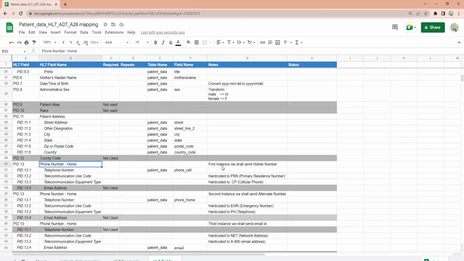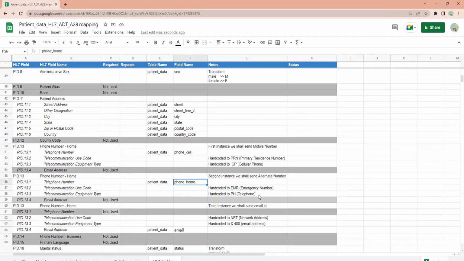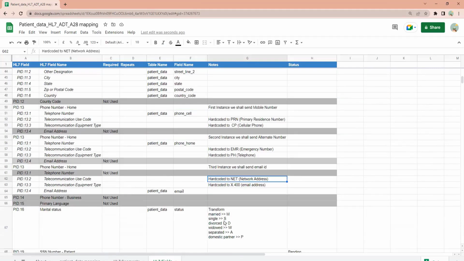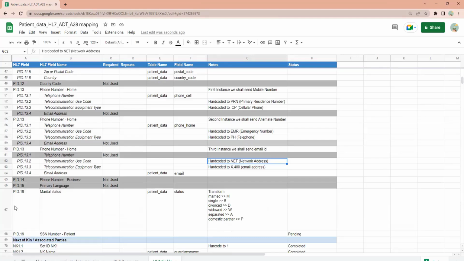In PID 13, we are going to send the first instance, which is the mobile number, so we are going to use the phone cell. When you enter data, please ensure that the cell number or mobile number is entered. In the second instance, we are going to send the home number, and in the third instance, we are going to send the email ID. And in PID 16, we are going to send marital status.